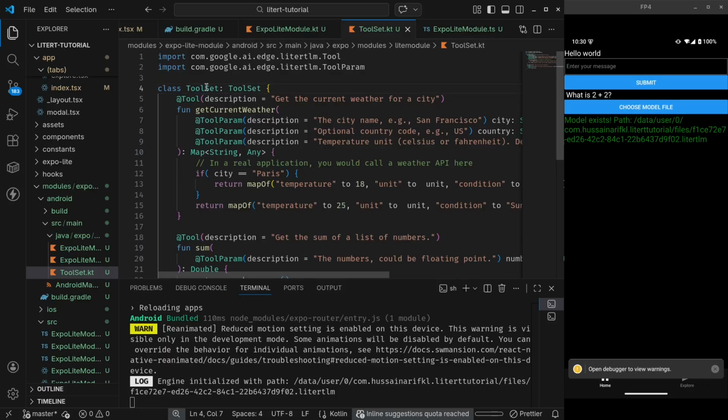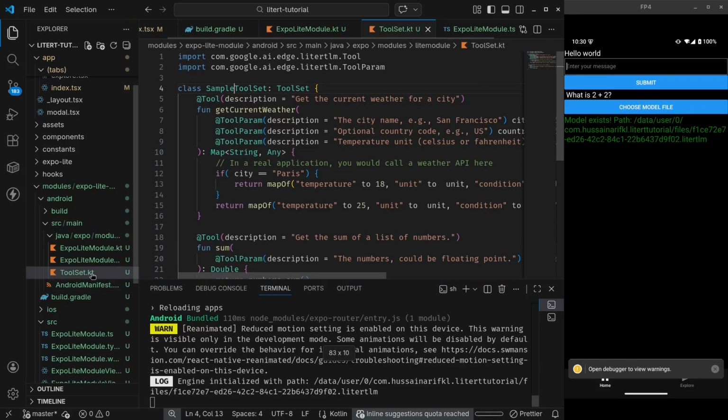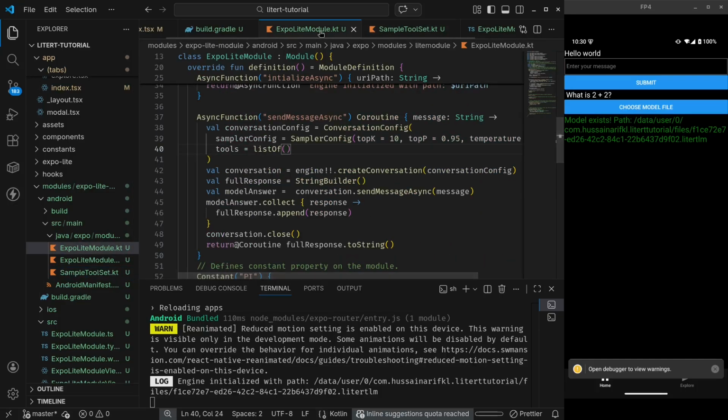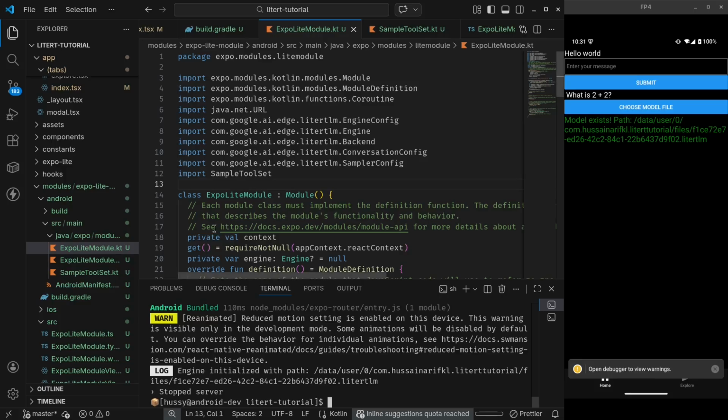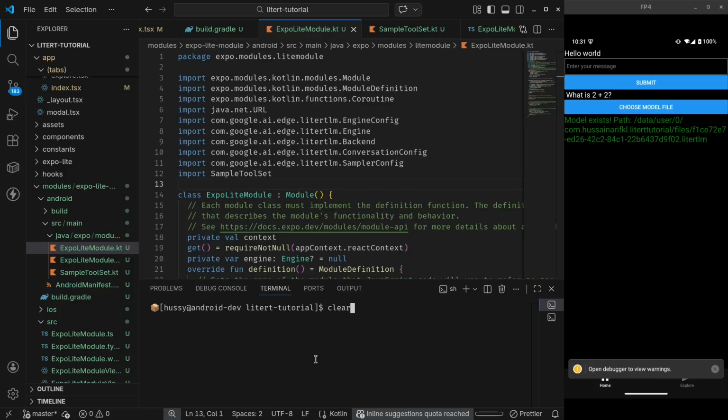So ToolSet. Okay, so it looks like there's going to be a naming conflict. So I'm just going to set it to SampleToolSet, and let me just rename this file to SampleToolSet as well. Anyways, going to ExpoLiteModule. Here I go, SampleToolSet. Okay, so this looks fine for now. And I would need to fix my imports. So here at the end, I go import SampleToolSet. So let me rerun the server because we wrote some Kotlin code, clear, and then you know the idea.